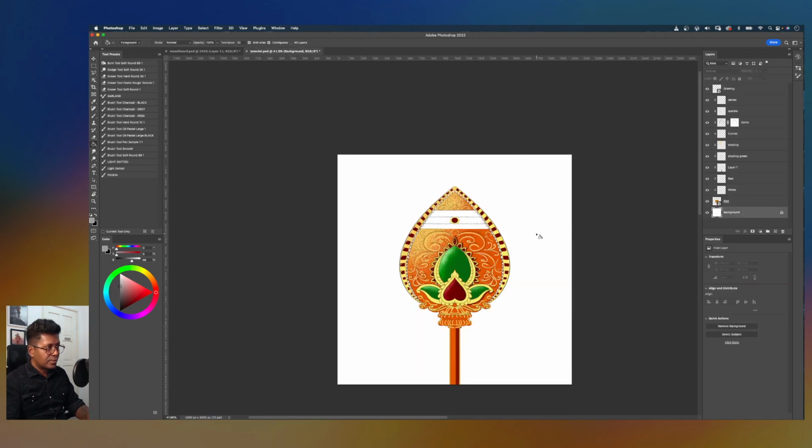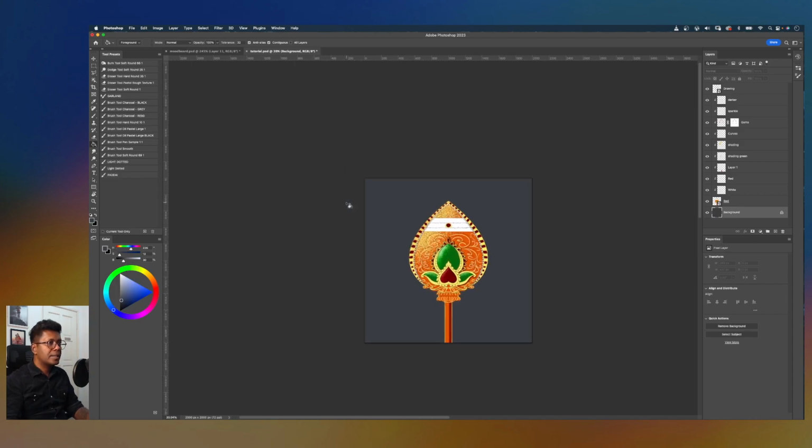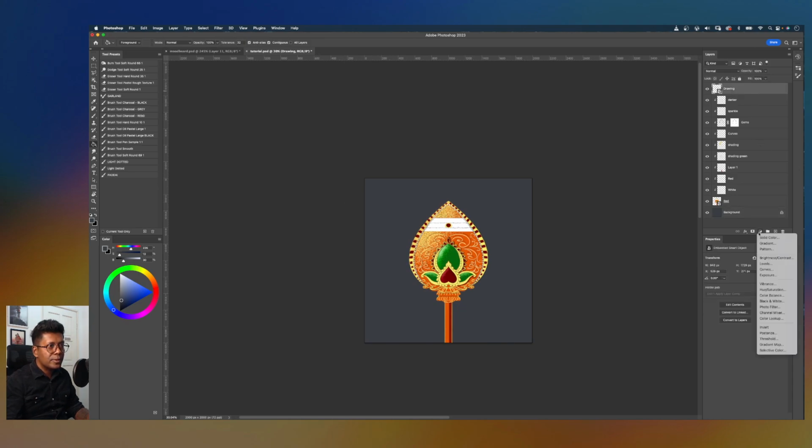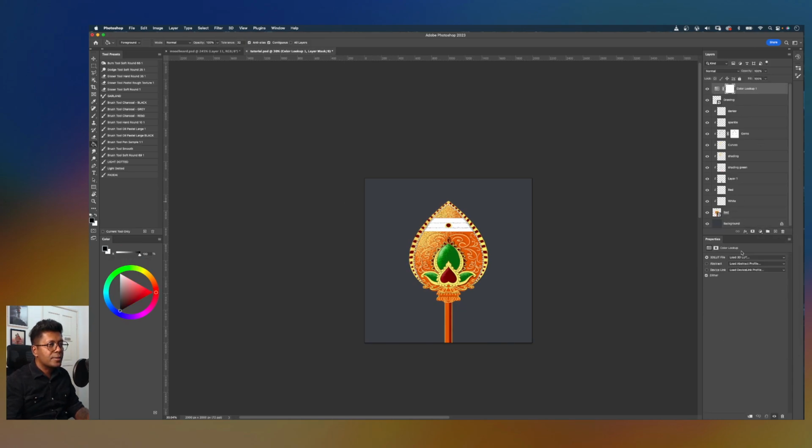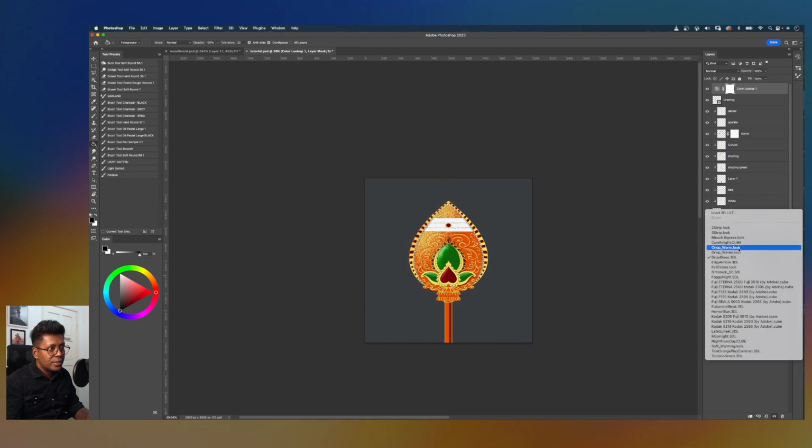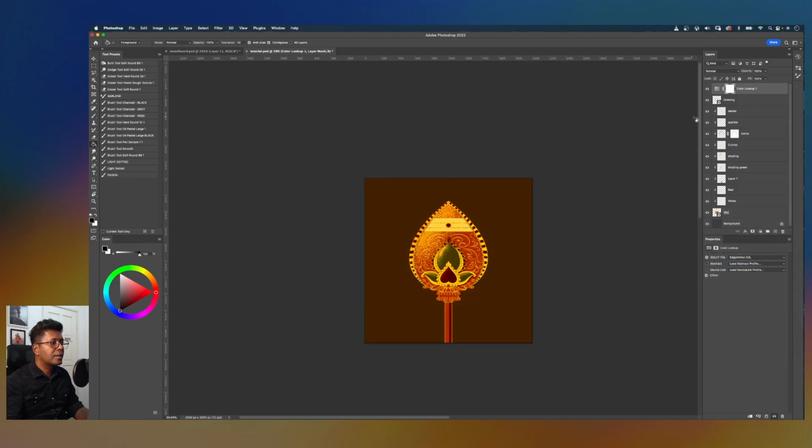I thought it would be nice to just add a very nice looking background very quickly. Like this. And I am going to also create a color lookup. So what we are doing right now is we're just going to do a bit of color change. Not so much. There you go. That looks good.